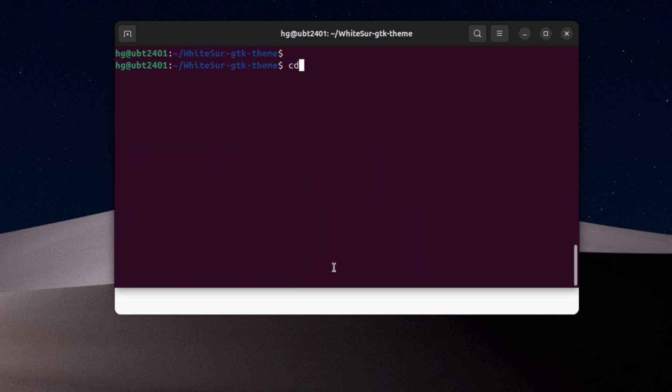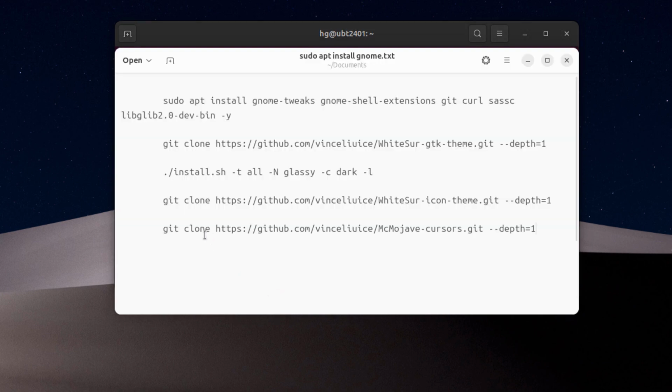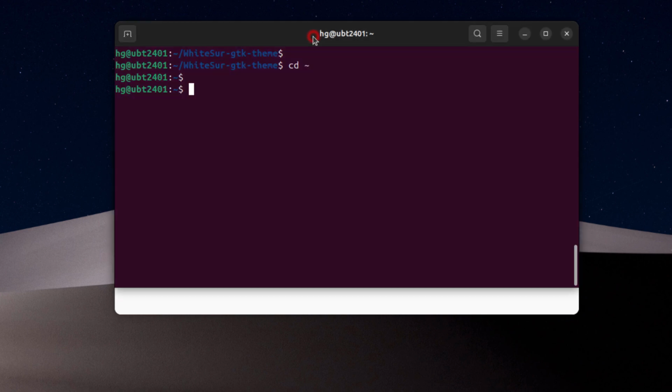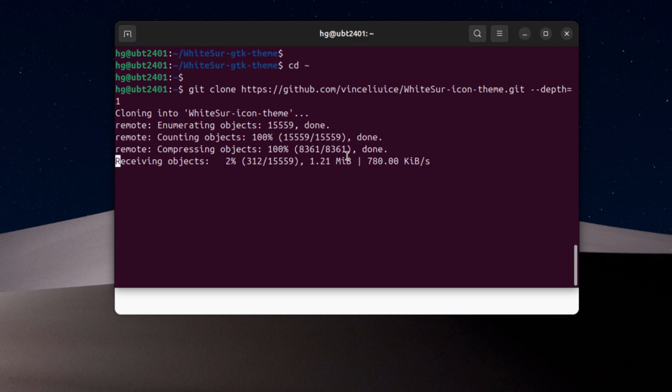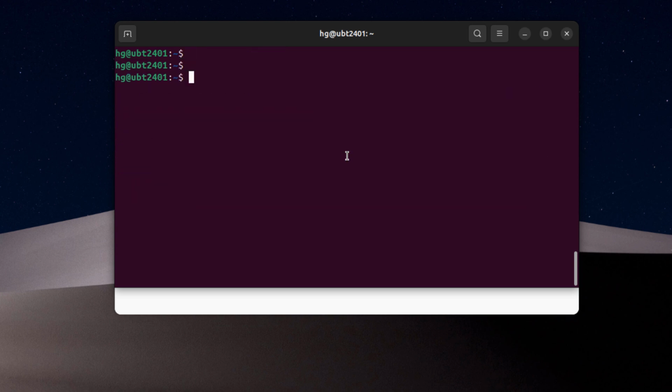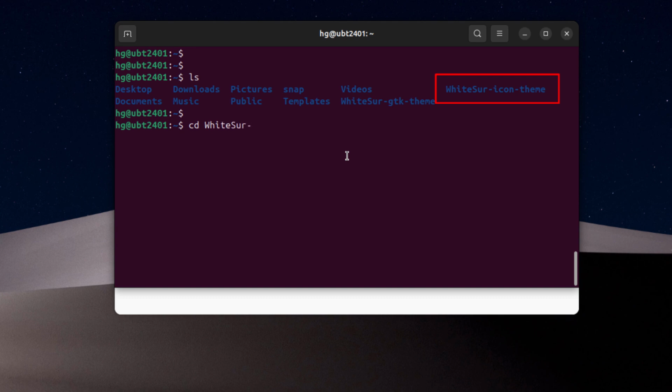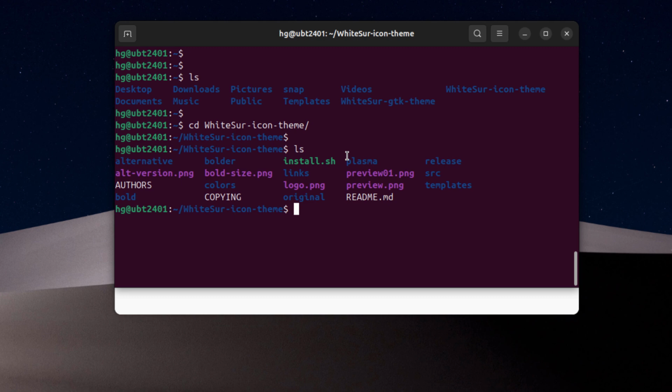Next, we'll move on to installing the icon pack to complete the macOS-style look of the system. Similar to the theme step, we'll first download the icon pack from GitHub. Just run the command shown on the screen. Next, navigate into the folder you just downloaded to continue the installation steps. Here, you just need to run the installer to install the icon pack onto your system.